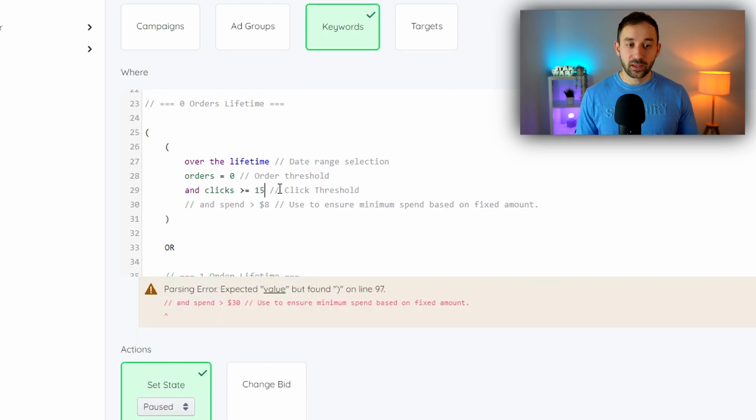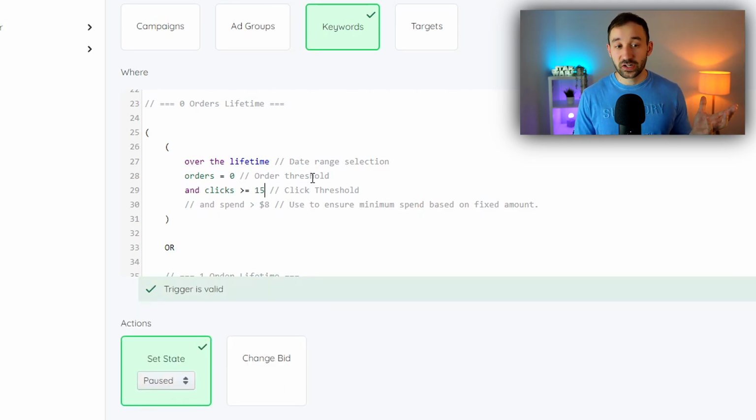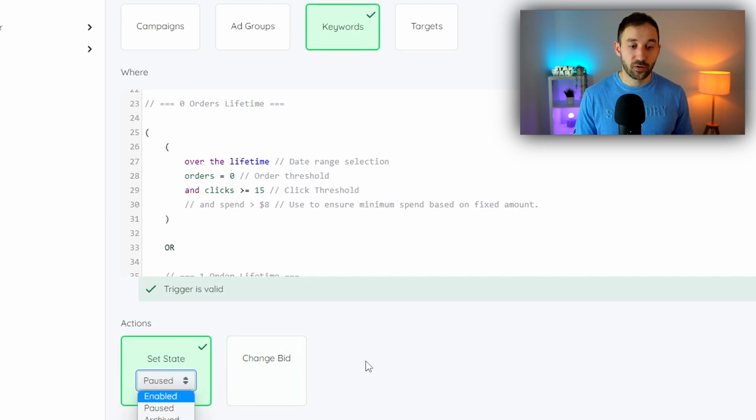So if there's a target with over 15 clicks but zero orders over the lifetime, then what this recipe will do is set the state to paused right here. It will turn them off for you automatically, saving you from wasting a lot of money. Because what's happened to me a lot before is I won't have checked my ads for a week or two. I'll go into them and notice one campaign is doing terrible, and it's literally just one specific target that is getting a ton of clicks, like 100 clicks with zero orders.